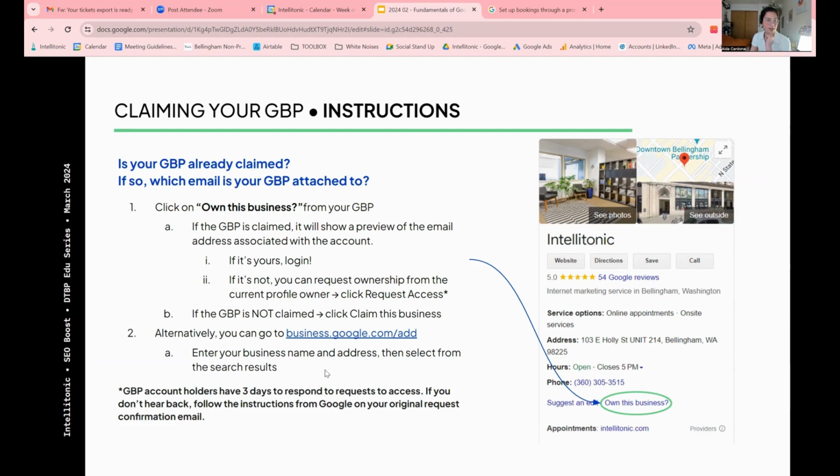business.google.com/add and enter your business name and address, select from the search results, and claim your profile that way. If you do have to request access from another account holder, the process does take about 3 days. Google Business Profile gives account holders 3 days to respond to the requests. And if you don't hear back, then you can follow the instructions on that confirmation email from the request to follow up the next steps to claim your profile.